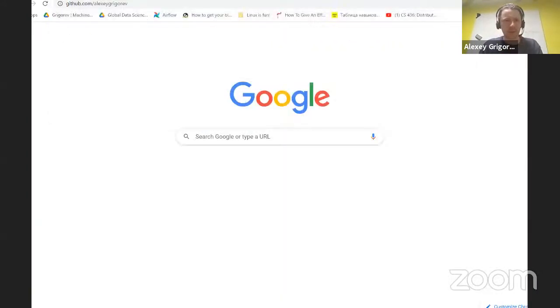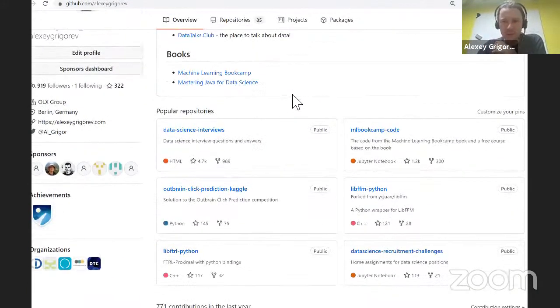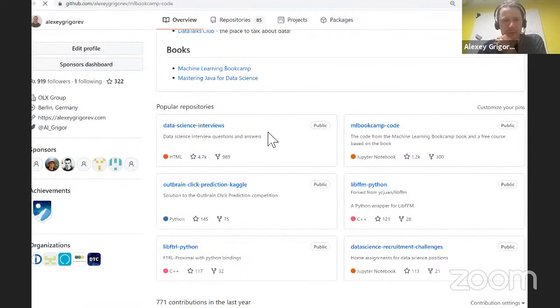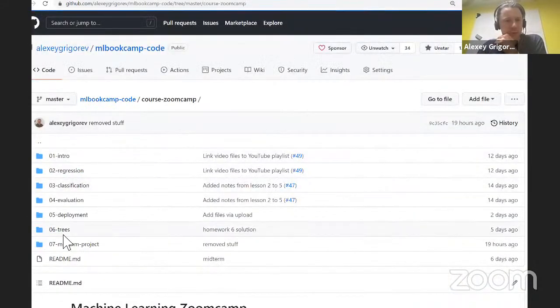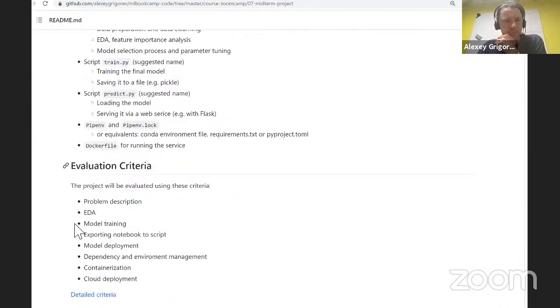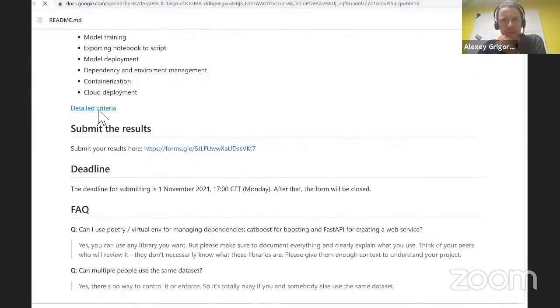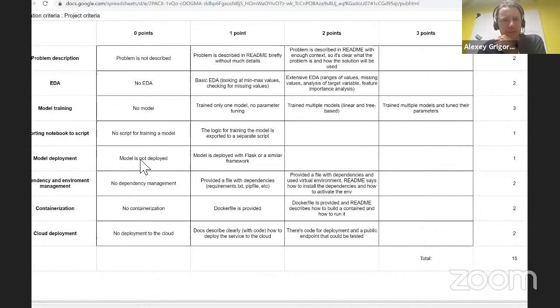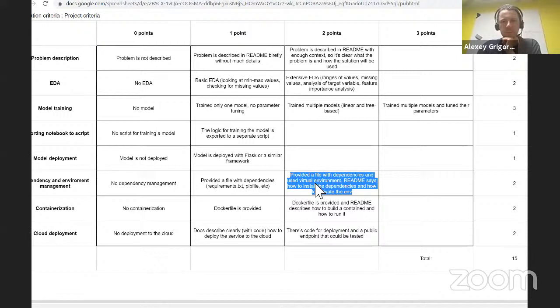Let me just quickly open Git. If you look at the evaluation criteria, I think I have them somewhere here. Midterm project. Yeah, so these are the criteria for evaluation, and it doesn't say that this is not runnable. So ideally you should be able to do git clone, Docker build, Docker run, and test that it works. But the evaluation criteria do not ask you to do this. You can just see what is there.